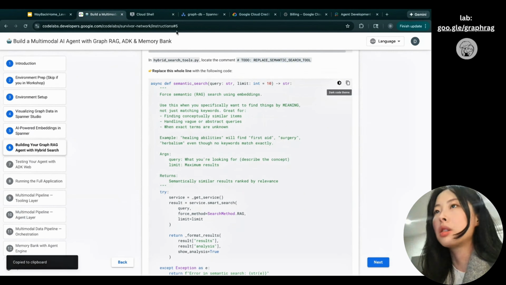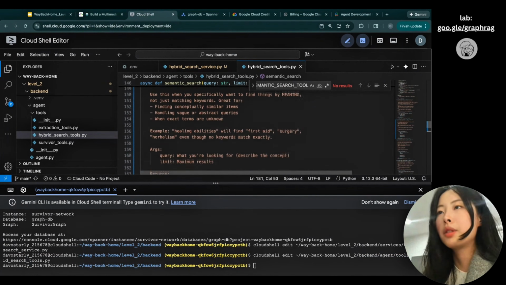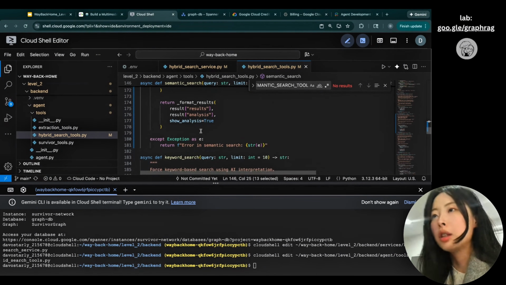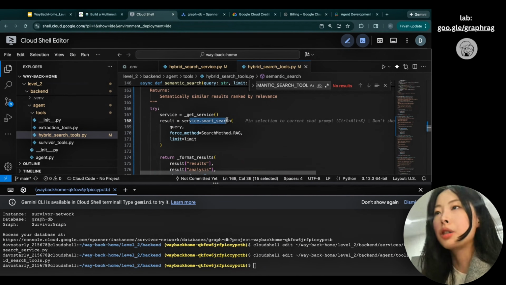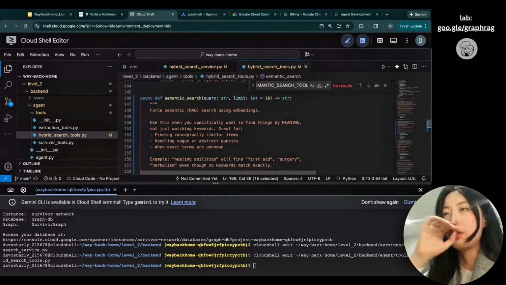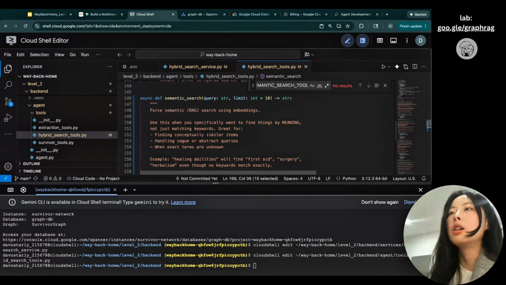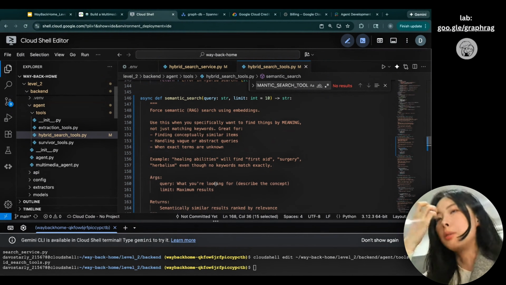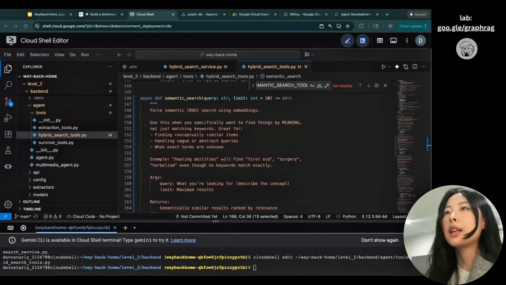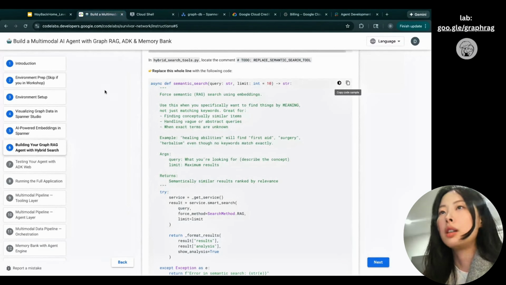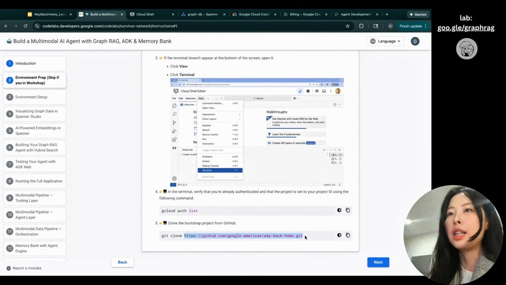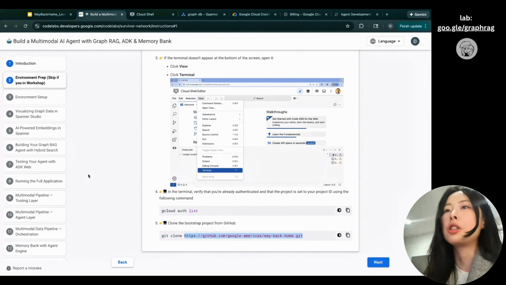I'm copying this and pasting this so that I'm creating this tool called semantic search. And over here, I'm using the logic that I implemented in the service layer. Again, if you're curious about the source code and you want to understand more about the logic, I recommend you go to the top right link and open this lab, and you will see the source code to understand more about the detailed logic behind the scenes.